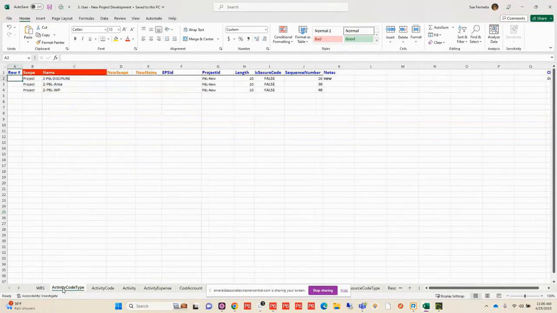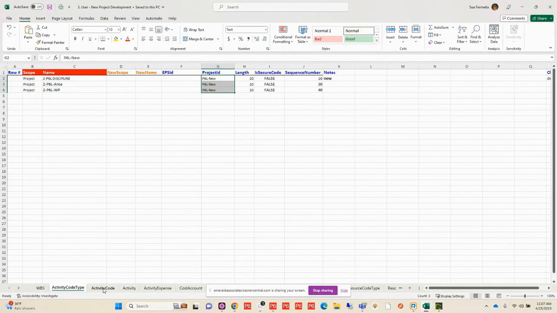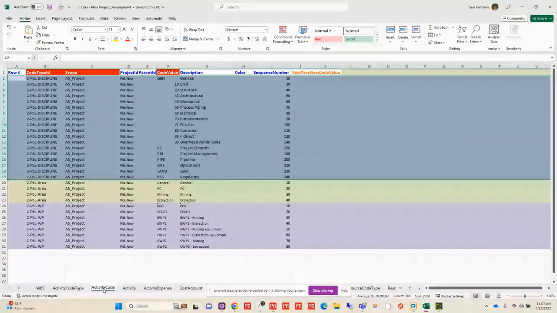Now, with this project, I actually am in need of creating some new activity codes. And these are going to be project level activity codes. So I'm going to tell it which project I want it to be associated with. And then once they're created, I can then populate their dictionaries. So you can see that for my discipline dictionary, I have some code values, I have some descriptions. For my area and my work packages as well.